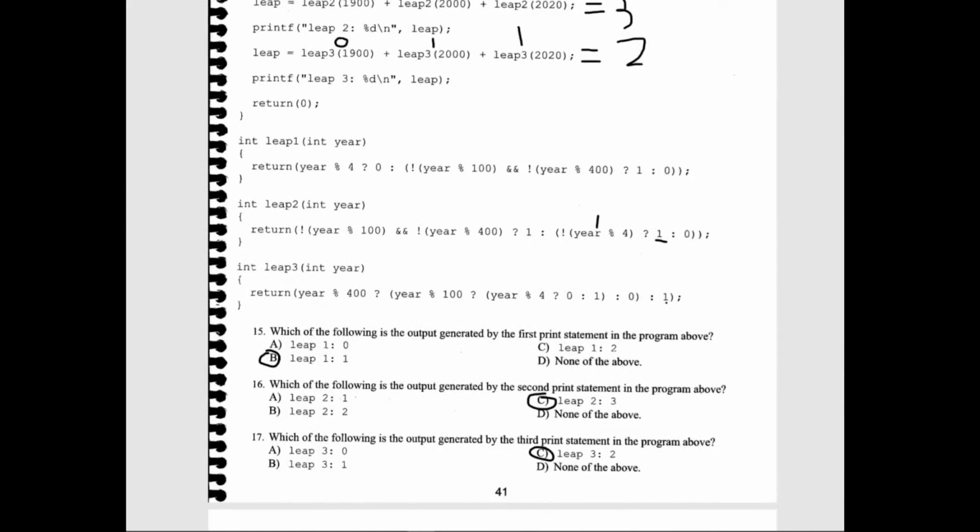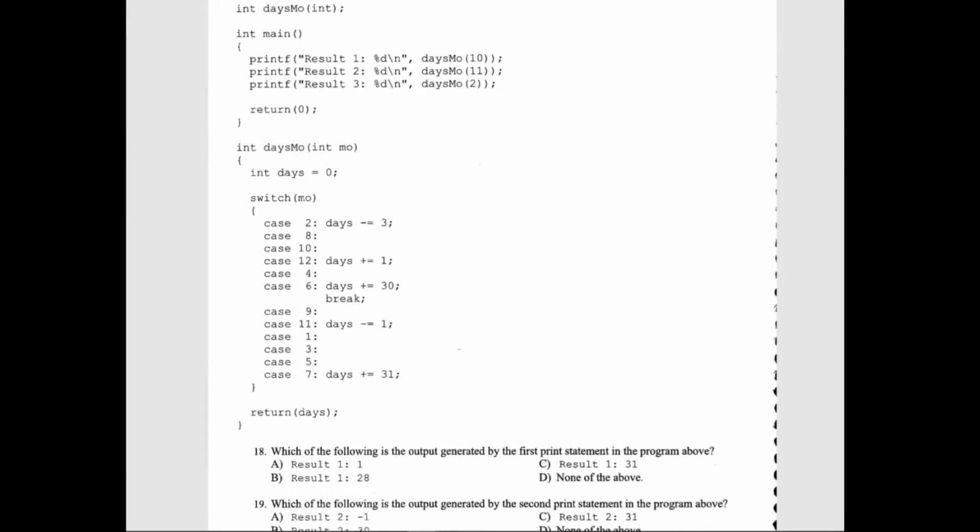All right, now we are going to move on to the next page. And we have code for problems 18 to 20. We have a main statement and then a subfunction called days of the month. And question 18. Which of the following is the output generated by the first print statement in the program above?